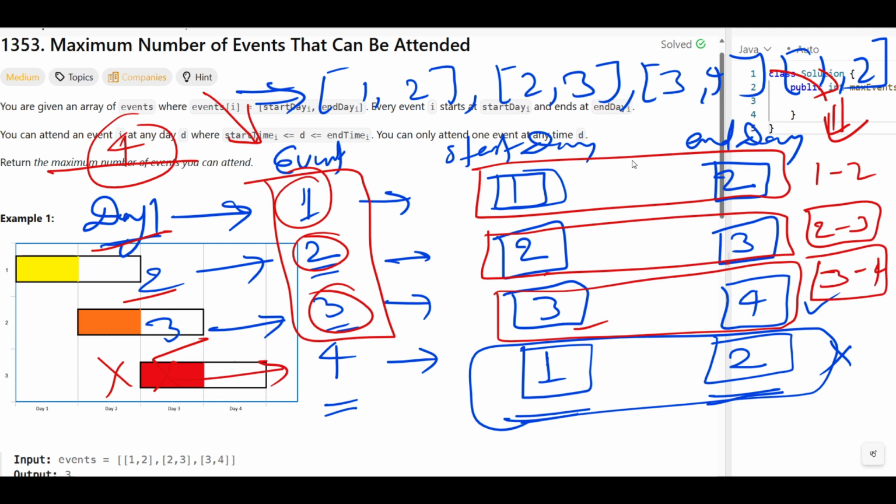You don't have to attend an event on its first day, right? And you can pick any day between start and end date, right? Only one event per day is allowed, right? So we have to think like this, and you have to pick smartly, so you can attend more in total, right? Means you don't have to attend an event on its first day itself, right? You have to pick any day.